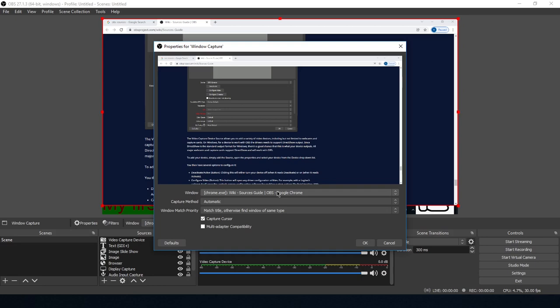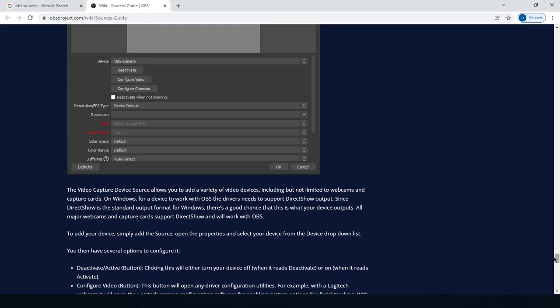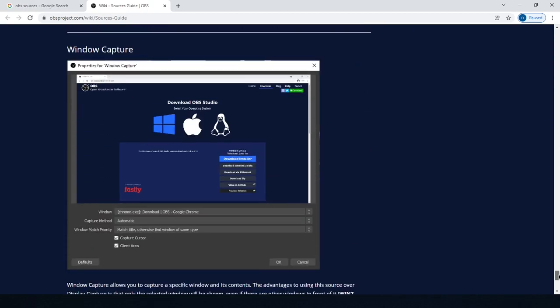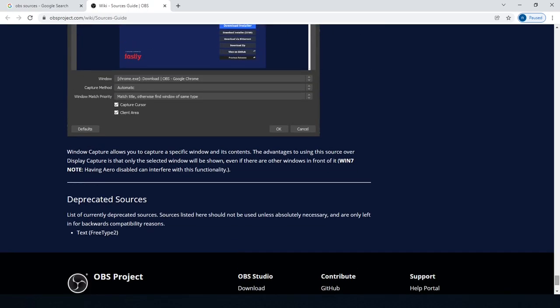Okay, so you can read more about this here, the window capture source. Window capture allows you to capture a specific window and its contents. The advantage of using this source over display capture is that only the selected window will be shown, even if there are other windows in front of it. So let's say you have selected Notepad++ and you move to any other window like a browser or something. Even in that case, only your Notepad++ will be recorded.